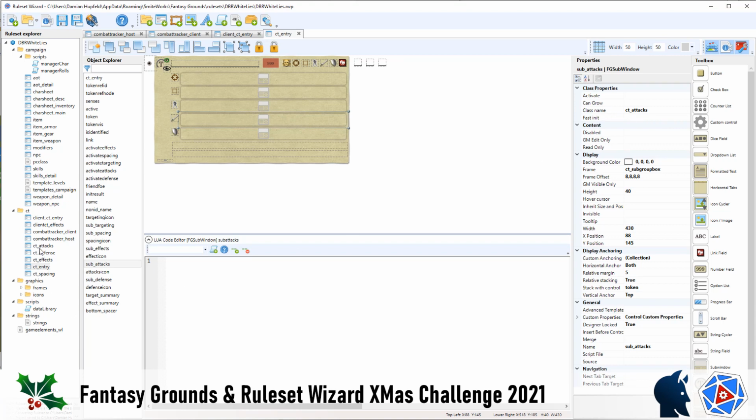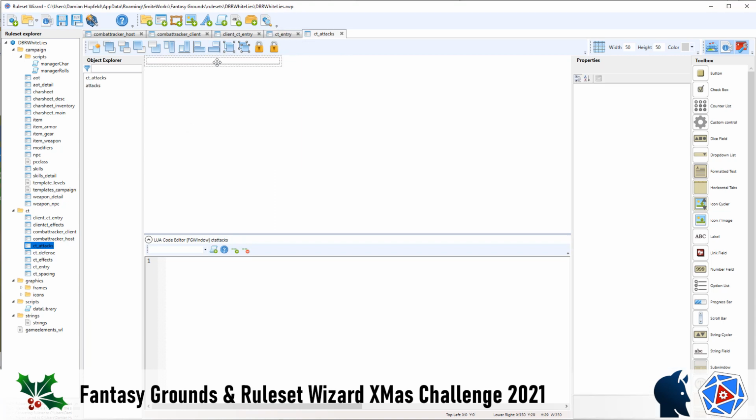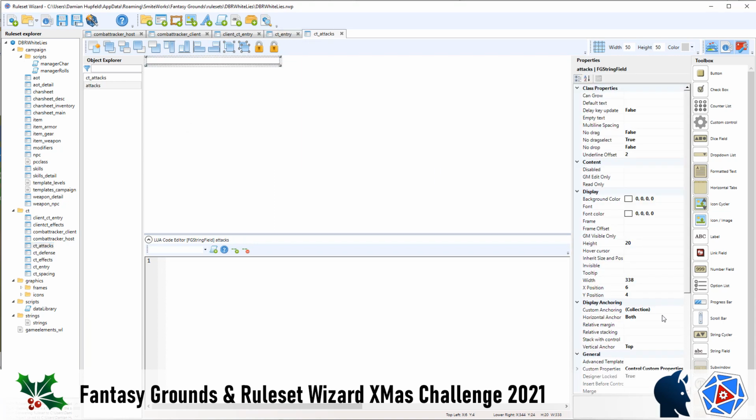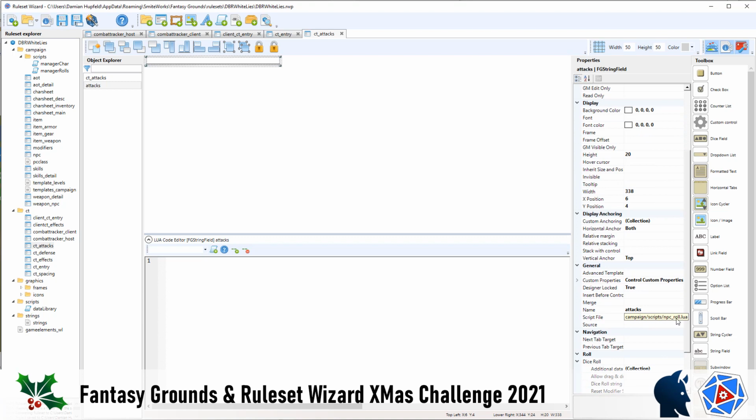So we go to CT attacks, and we can see that CT attacks has a single string U field, and this field has a script running on it. So you can enter in an attack like sword 1d20, comma, I think it's a comma, it could be a semicolon, and that field will then become double clickable, and you can roll from that field. Like the field will highlight when you put your mouse over it. So you can have a couple of fields on here. You can have sword attack 1d20, comma, sword damage 1d6, and then each of those would be double clickable.